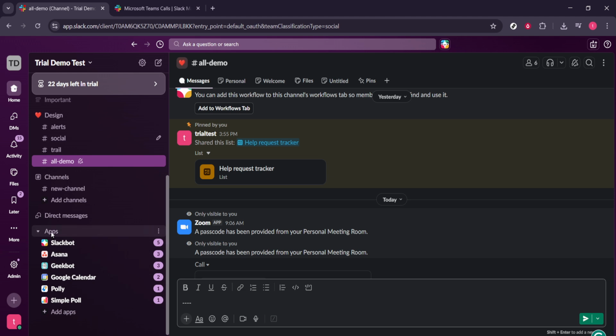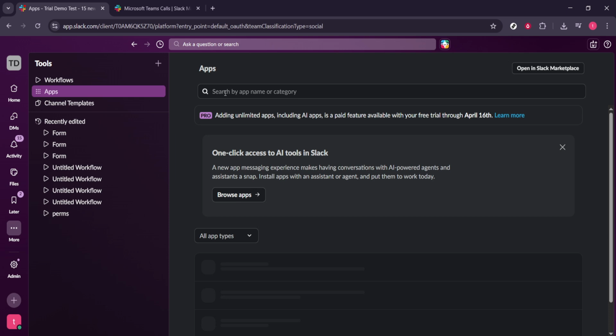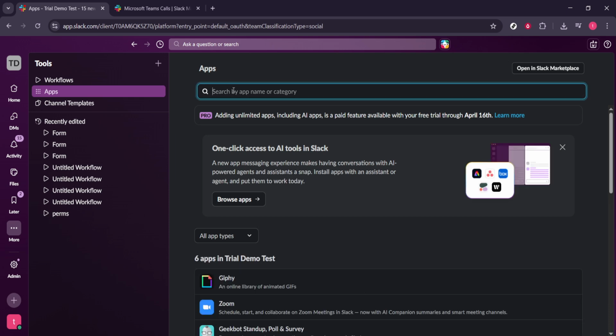Now, right-click on the word Apps in the sidebar. If you're on a Mac trackpad, a two-finger click or holding Control while clicking does the same thing. A small menu appears. Hover your mouse over Manage so you see more options. From there, choose Browse Apps. This opens Slack's app directory for your workspace, which is the easiest place to find and install official integrations.